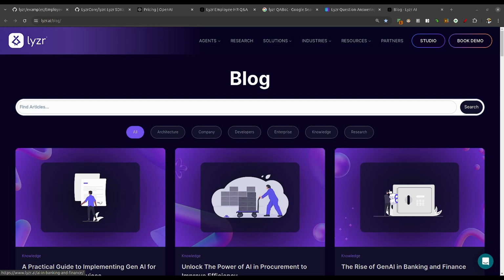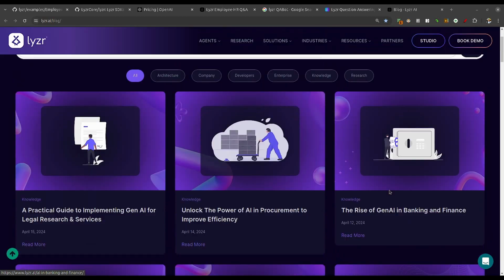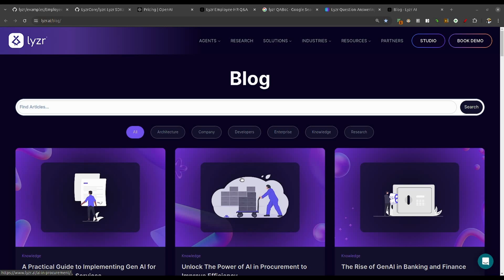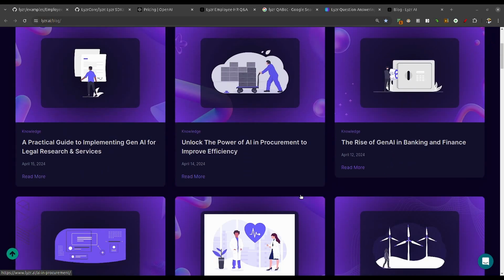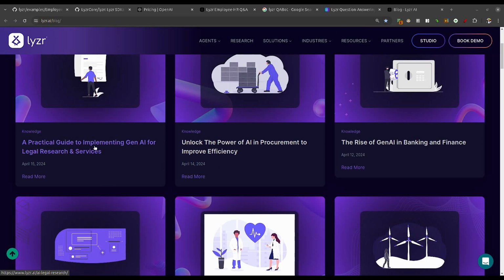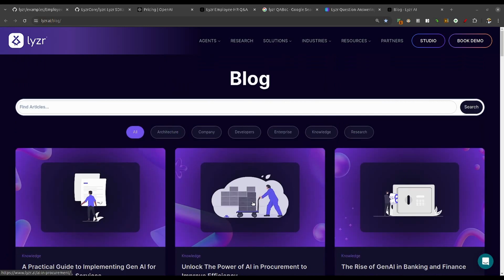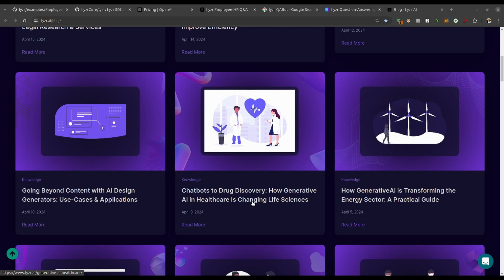I'm back to the website of Lyzr, and there are plenty of examples just like that. For example, a practical guide to implement Gen AI for legal research and services. Then unlock the power of AI in procurement to improve efficiency. These are all using the Lyzr SDKs to implement super easy, super simple, and super fast low-code solutions for your business problem.